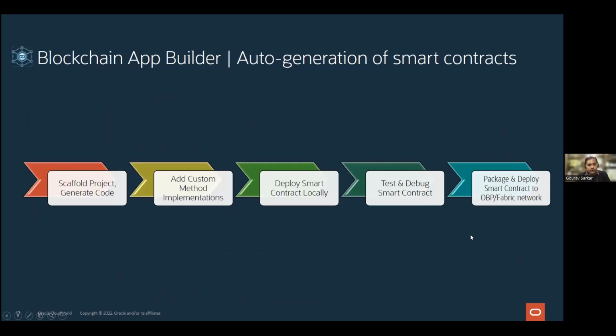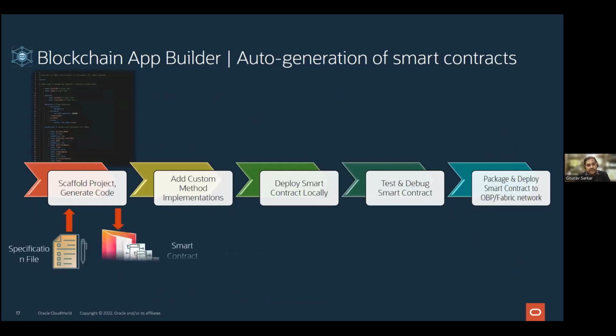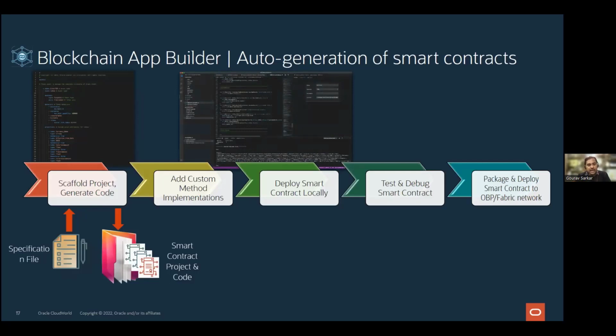So if you see over here that it first starts with a specification file, which is a declarative specification file, which this app builder takes as an input. And what it does is it generates the code automatically based on that specification file. Once this code is generated, you can do any kind of customization. So you can add any custom methods on top of it to ensure that your business logic is included over there. And once you are done with your customization, then you can deploy it.